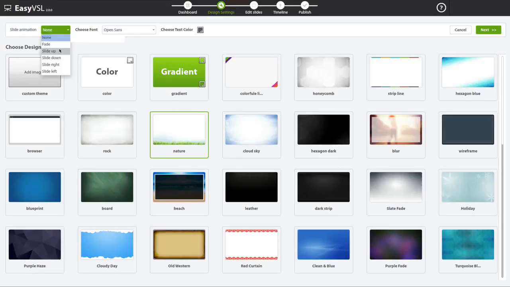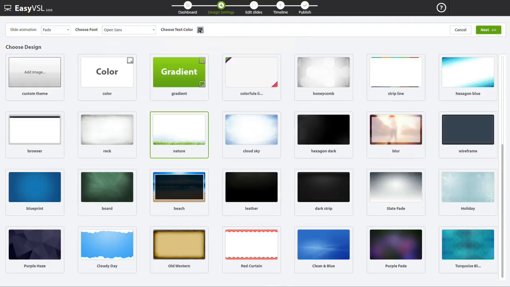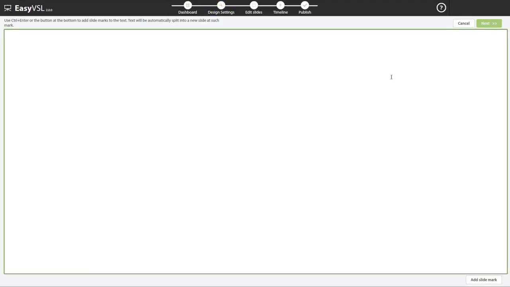And you can also choose an animation for each slide as it transitions. So I'll just use a fade. And then you could also choose from our dozens of fonts as well as the color. Okay. Once you've done those basic options, you're going to click on next, and it's going to ask you to paste in your script. So what I'm going to do real quick is open up my script that I have here that's ready.